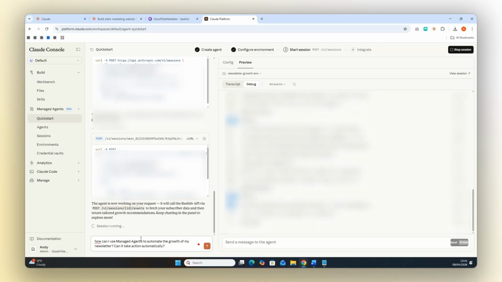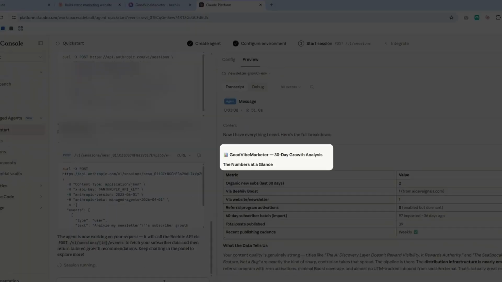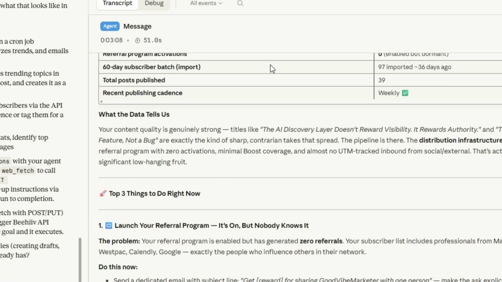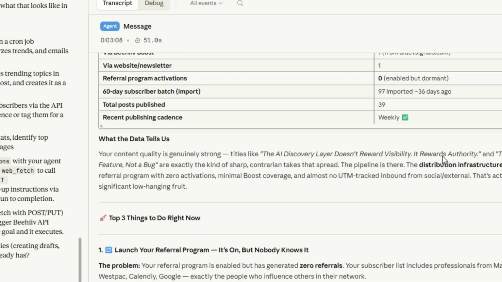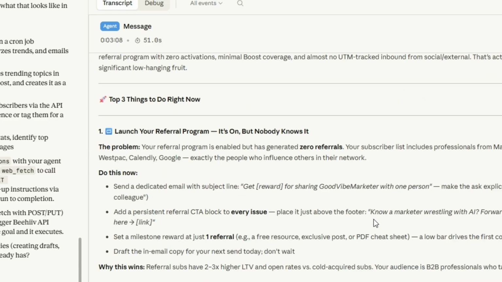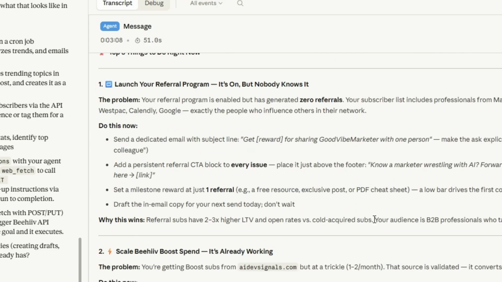And here's the report. Look at this. It's pulled my actual numbers. Not very impressive, I know, but that's why I need AI's help. This is my real data, not a template, not generic advice, my actual newsletter performance. And the analysis is spot on. It's saying my content quality is strong. It's actually referencing my article titles, but the distribution infrastructure is nearly empty. That's a fair take. The pipeline is there, but I'm not using it.